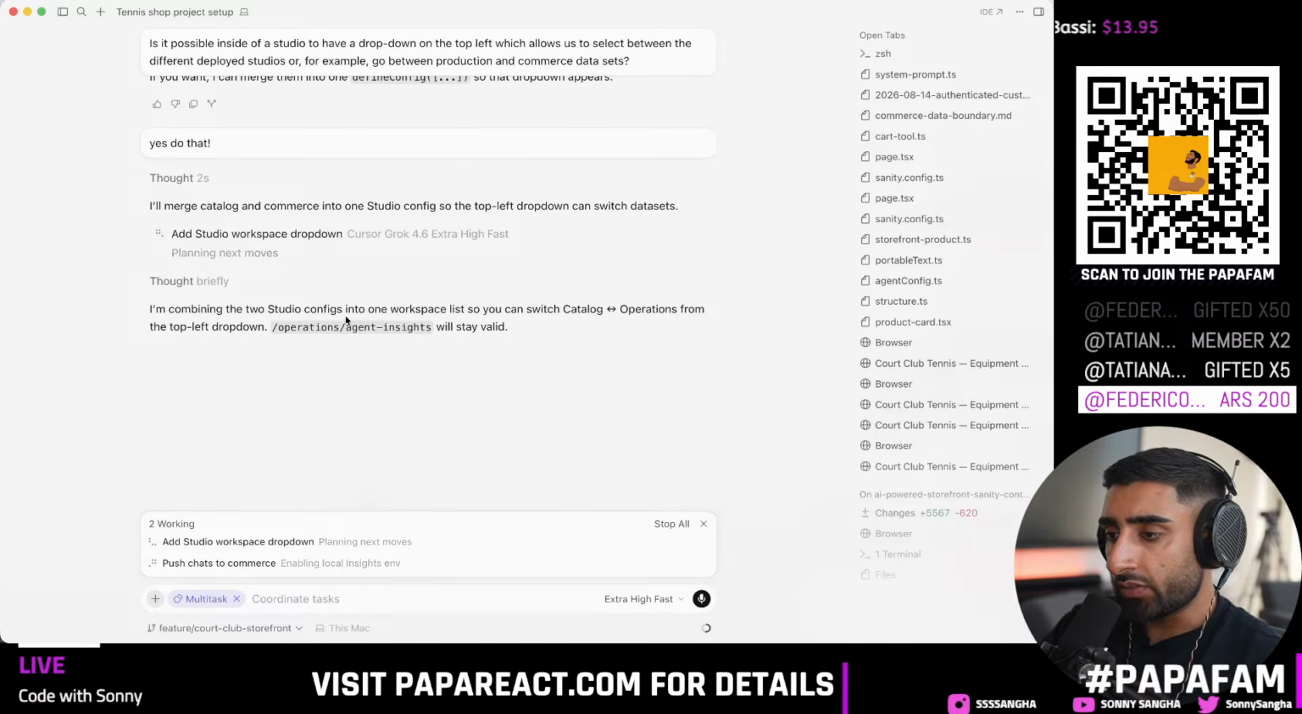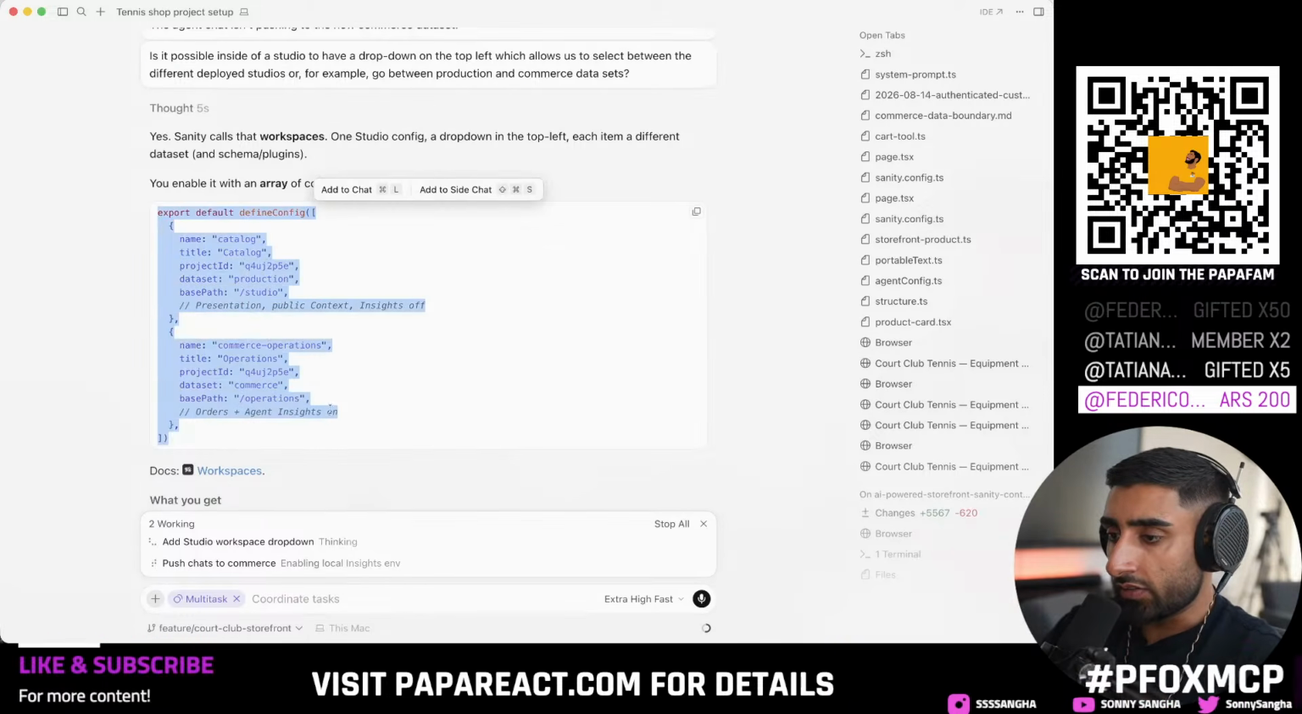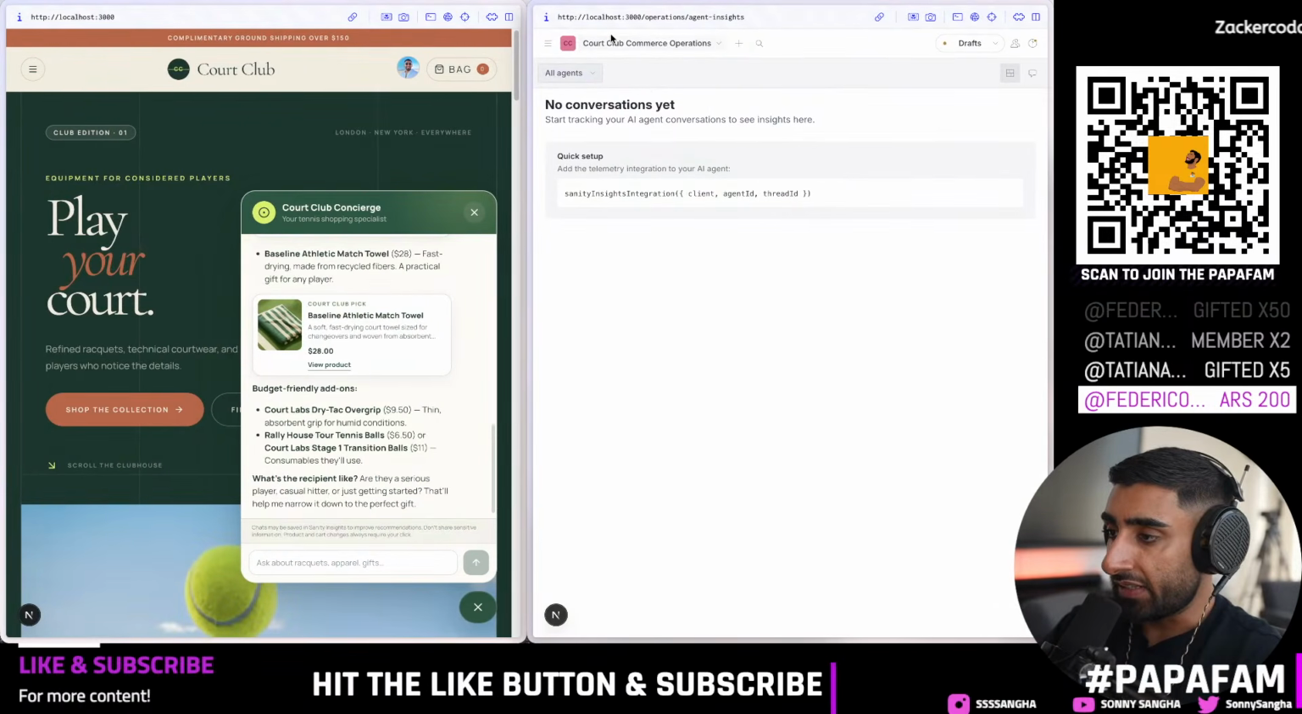So I'm combining two studio configs into one workspace. Okay, so it's called Workspaces. So you literally just define the workspace. I should have done that in the beginning. Wow. Okay. Anyway, it's cool. At least that was a very good learning opportunity. Actually, I didn't know that before.